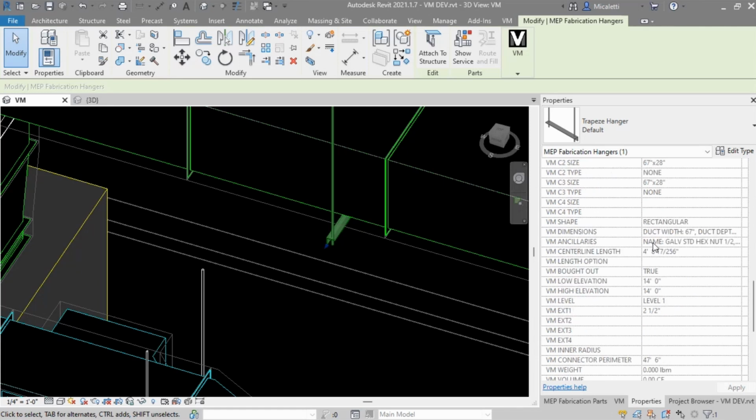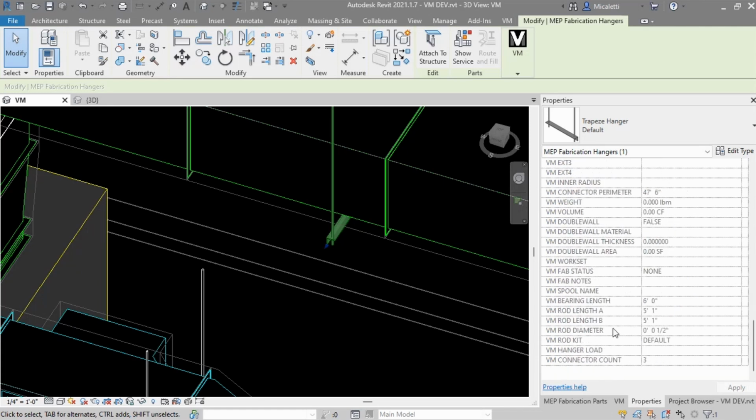But we can go look at some hanger-specific stuff, like bearing length, 6 foot. So it kept my bearing length within 2-inch increments. You might not need that. Gotcha. Yeah, that's all it is. And you can also do that with rod lengths.